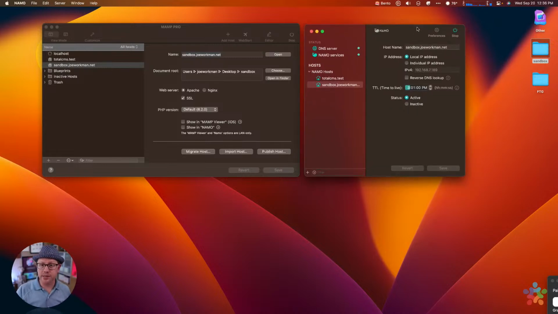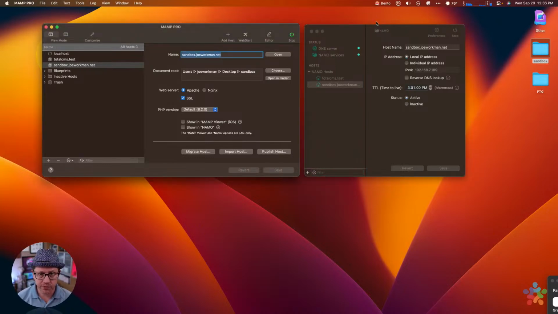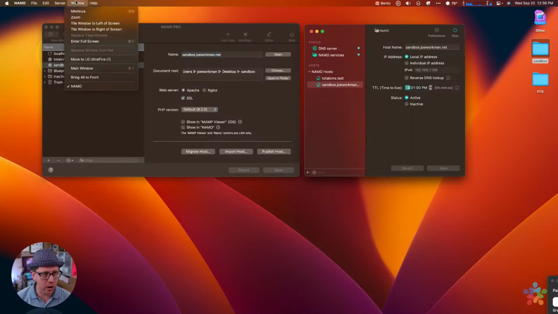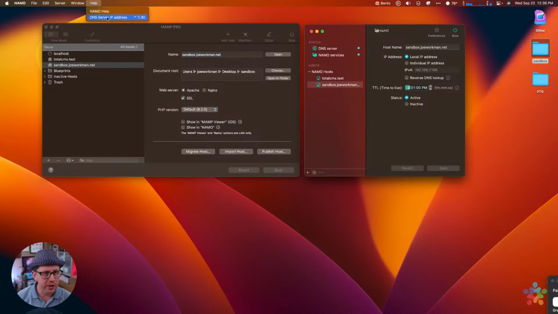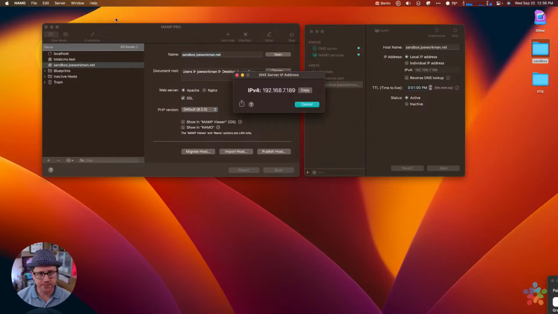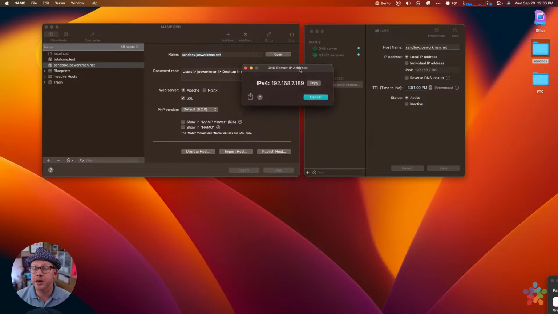So here is the tricky bit, getting my phone to recognize Namo's DNS settings. Sorry, I wish I could share my iPhone screen. I'll do my best to show you from here. First off, in Namo, you go to help, DNS server IP address. And this gives you the IP address of your local Mac on your local network.